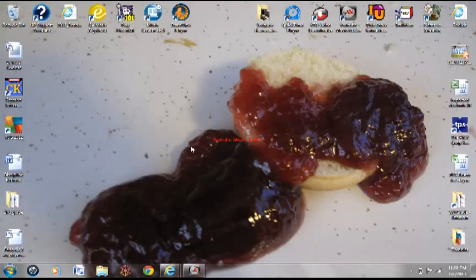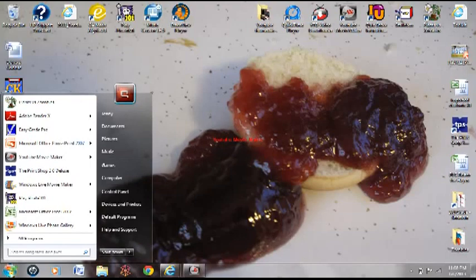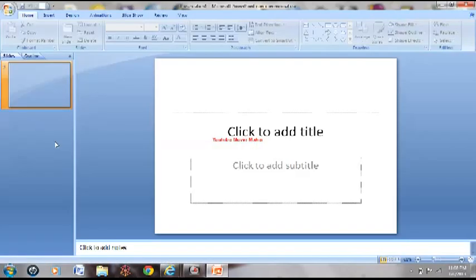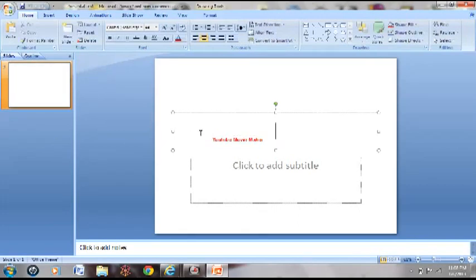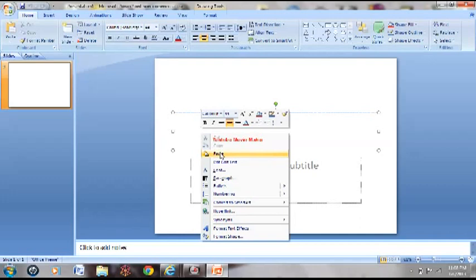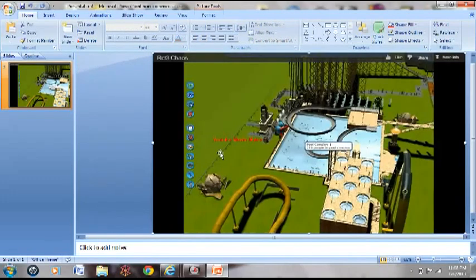Now I've seen people say that you can do this in some kind of a paint program. That didn't come standard on my computer. What came standard on my computer was PowerPoint. So I'm going to go to PowerPoint, click in there, left click inside, then right click, and then paste. And now I've got my thumbnail.